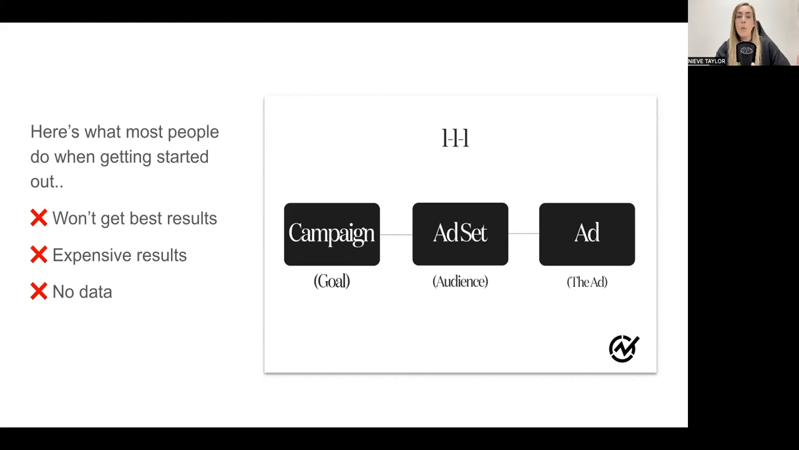And when you set up a 1-1-1 ad, you're not going to get your best results. The results are going to be expensive, and you're not really going to be buying data in the way that you should in order to manage your campaigns, okay? Whenever you set up a 1-1-1 ad, like you're seeing here, we're pinning all of our Facebook ad budget on one audience to buy, and we're only testing one ad.